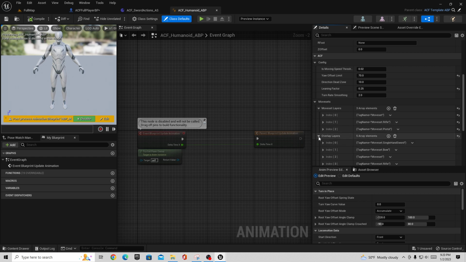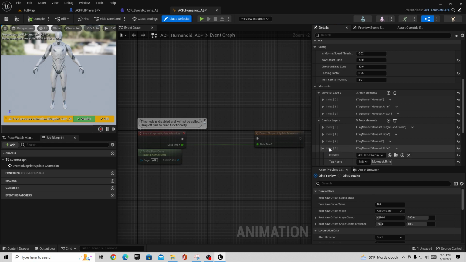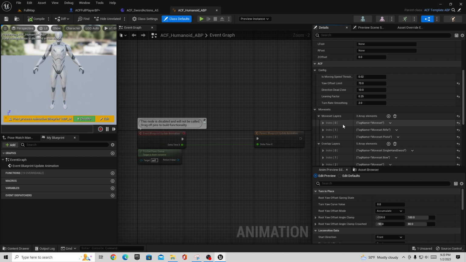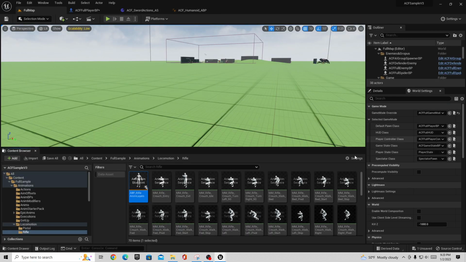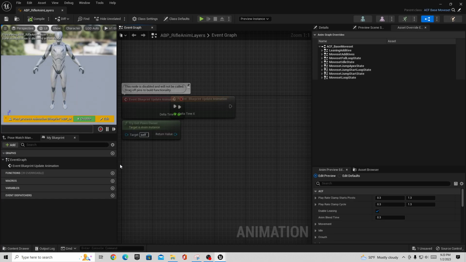Well, in this case, there's also an overlay. And you see there's an overlay here for the moveset rifle. So if you want to check these out, you can go to the moveset for the rifle and pop this open. And this is going to be the animation blueprint for the rifle for the anim layers.